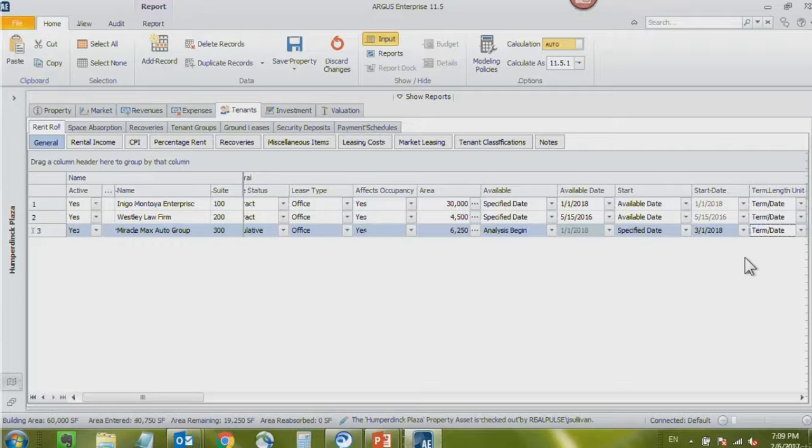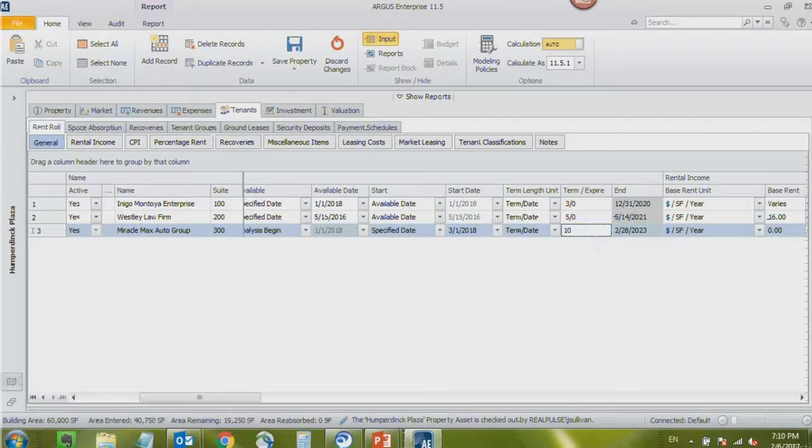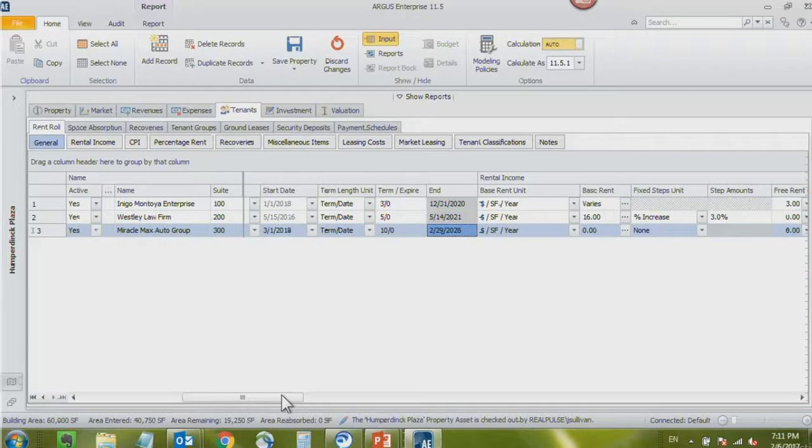All right, so we've got their start date entered. We need to update their lease term. They will have a lease term of 10 years. And I'll turn over to page 74. We're going to detail their base rent before we enter anything at all. So I'm going immediately into the base rent ellipses for this tenant.